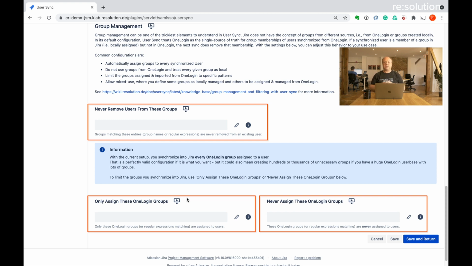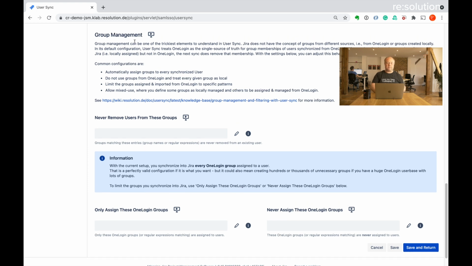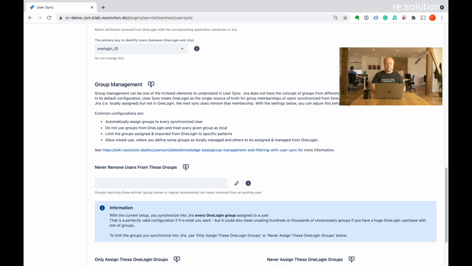You can also have a mix of local groups and some groups assigned from OneLogin, or even go the other extreme, have no groups assigned from OneLogin and have everything assigned as local groups, with different settings in those. Again, I'm not going to go into details here. There's also a video about group management if you want to watch that.